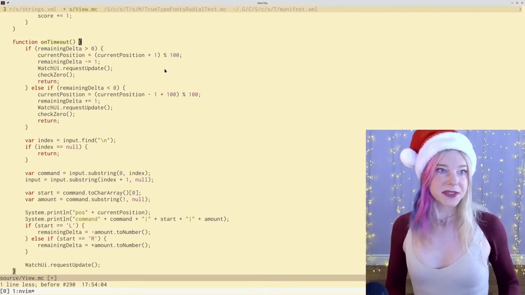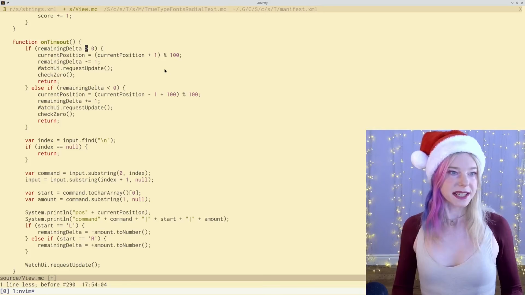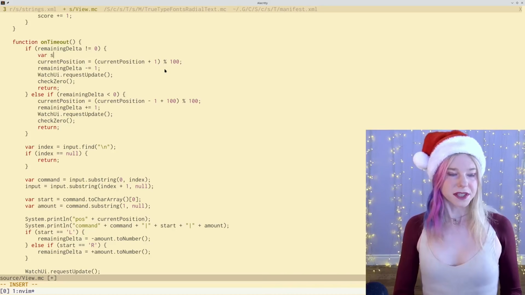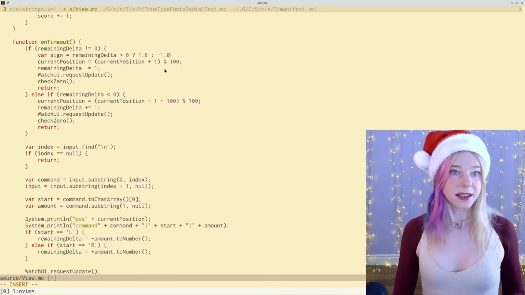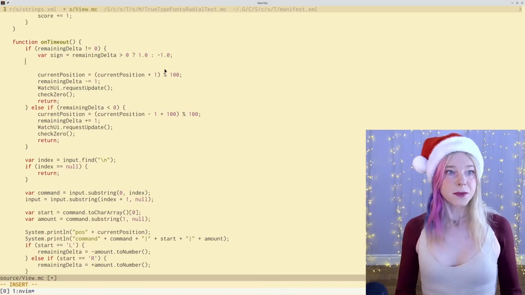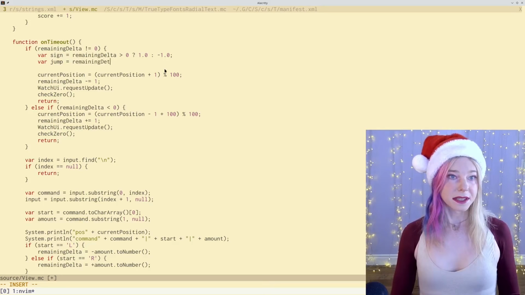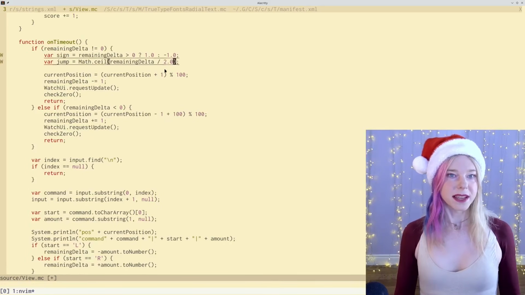So what I'm going to do now is just make it go a lot faster. So what I'm going to say is when it's not 0, I'm going to take the sign because there's no good absolute functions, which is just if the remaining delta is greater than 0, then it's going to be positive 1, and otherwise it's going to be negative 1. And then what we can do is we can say the jump is half of the remaining delta, but we want that to be at least 1, so it could just be math.ceil. However, if it was math.ceil and it was negative, I'm not really sure what that does, so you can just multiply that by the sign before and after.